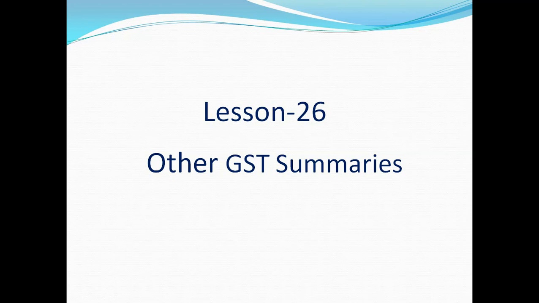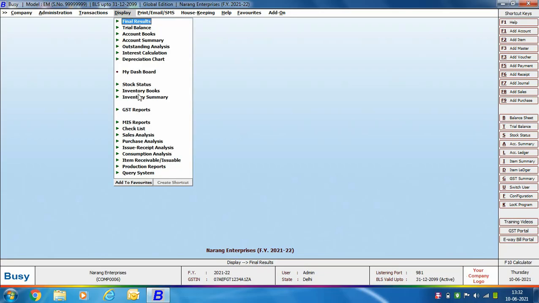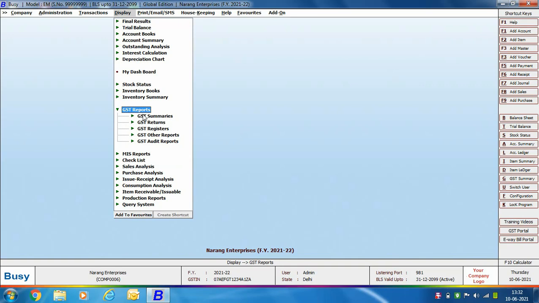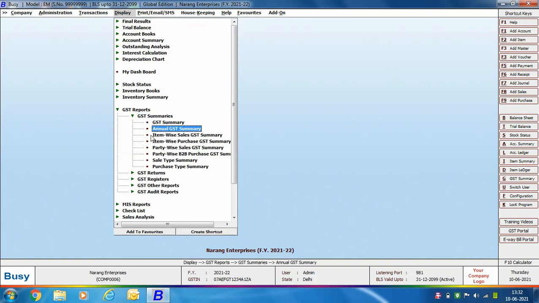Basically, we will cover GST summaries like annual GST summary, item wise sale purchase GST summary, sale type summary, purchase type summary, and so on. So, first of all, we'll go to Display, GST Reports, GST Summaries. Here you can see a list of various GST summaries is provided. So first of all, we will discuss annual GST summary.